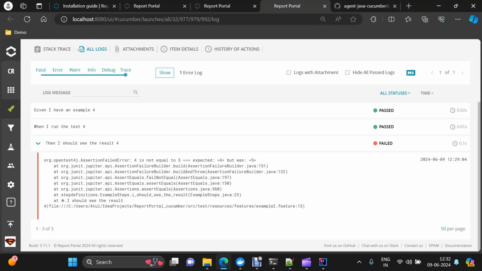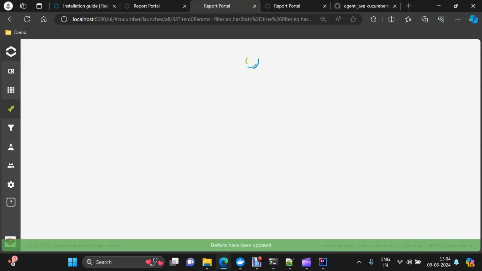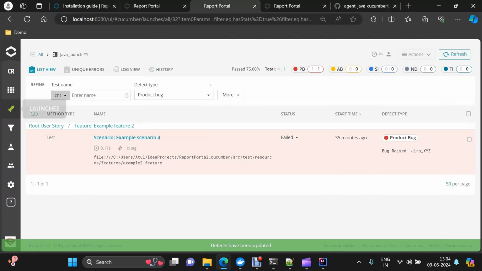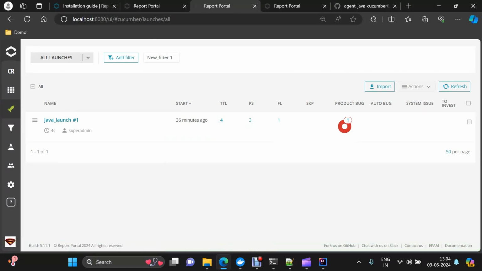And then let me go back to the analysis window. So while analyzing it, I'll mention it, for example, as a product bug, and I'll say bug raised, something like Jira XYZ, right? And I'll say apply, and let me quickly see the launches. Here we can see this is coming as a product bug, right?